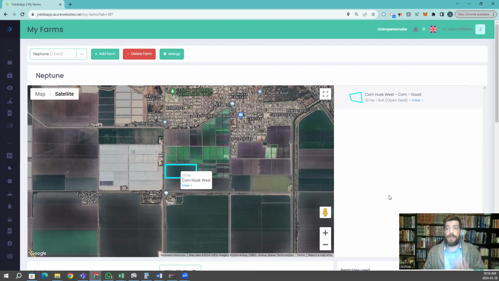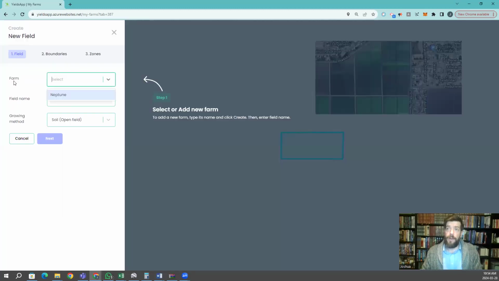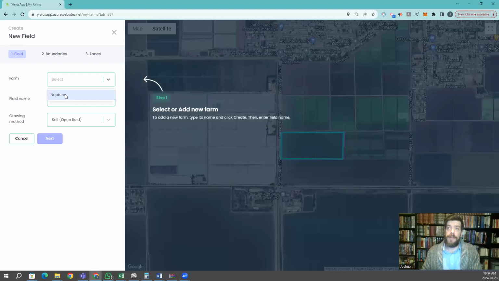Now, before I continue or end the session, let's go ahead and create another field, but in this case, a field with multiple zones. In order to do this, I go back to the add farm option. As you can see right away, when you click the farm, you have your farm name Neptune. If you're creating a new farm, I would just type in the name I would like and then click create farm. In this case, I will use the same farm. I want to show you guys on the same farm.